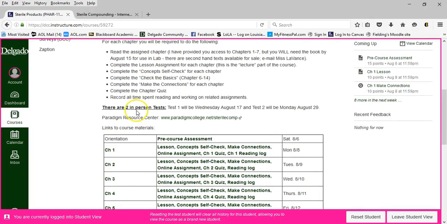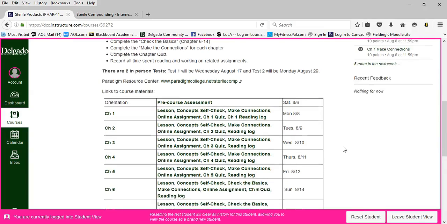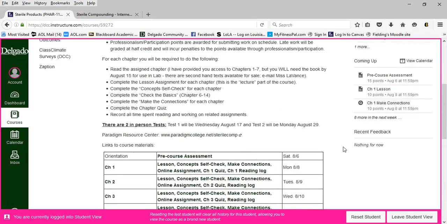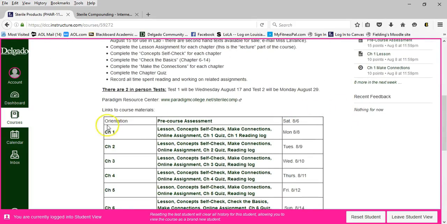There are going to be 2 in-person tests. Additionally, there's a resource center at Paradigm, which you can access through this website, and I'll talk a little bit more about that as well. Now, getting started in the course. I've also given you a course schedule here on the front page of the course site. The first part is our orientation, which is today, that you're listening to and watching right now.